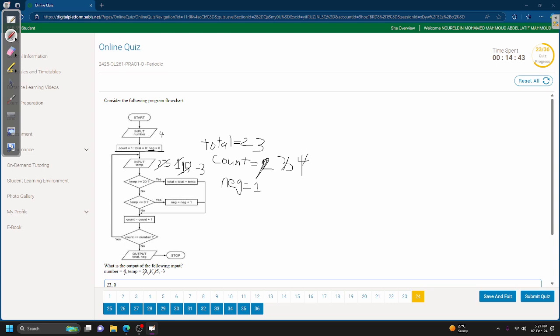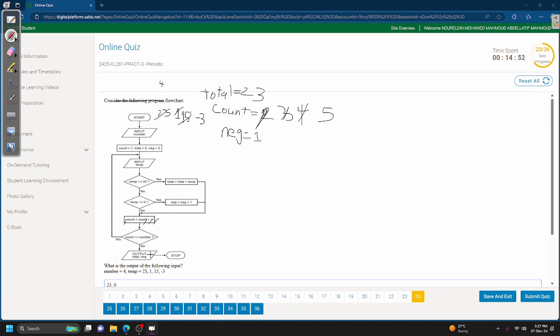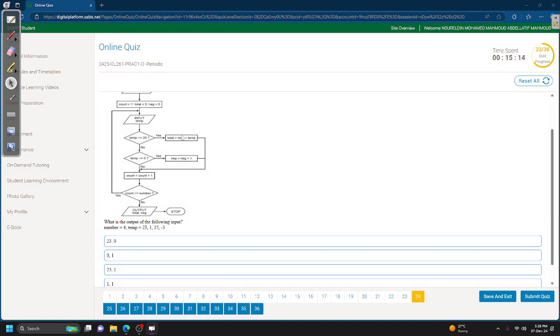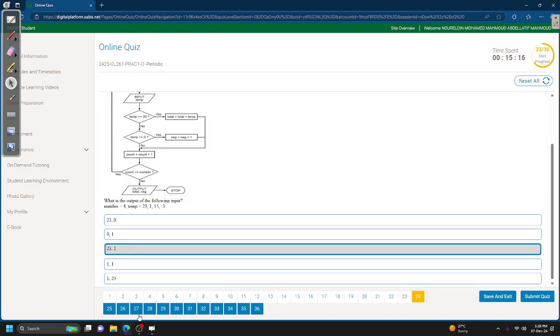Then you increment count by 1. So now it has a value of 5. Is 5 less than or equal to 4? No. So then you move down to here. My bad. Okay, here we go. So now you move down to here to output total and negative. So you just look at whatever total was, and whatever negative was, and then you just print them together. So let me just get rid of all this. So therefore you choose 23 and 1.